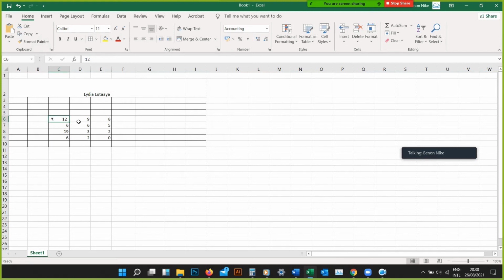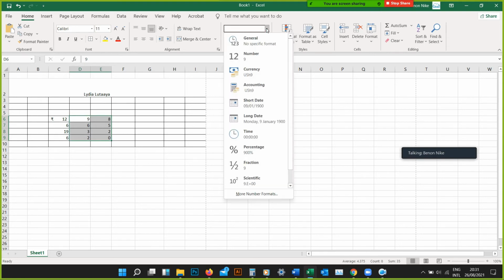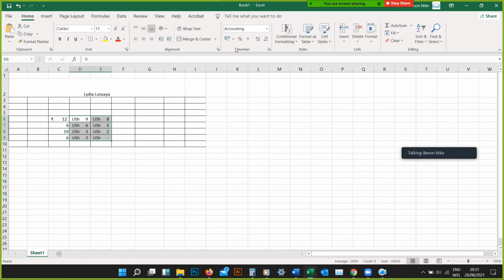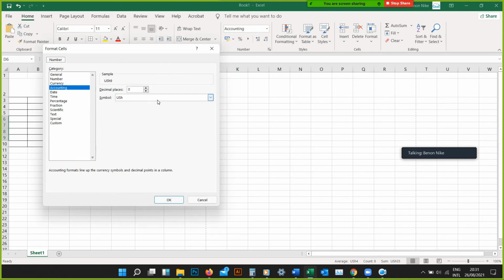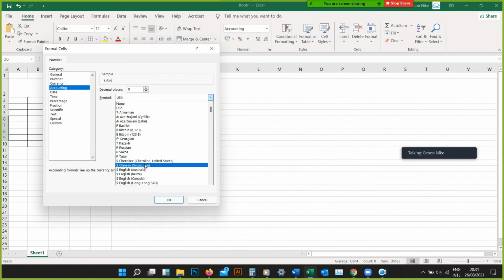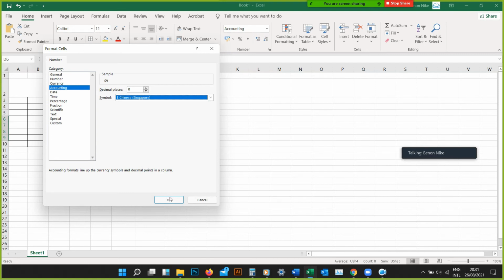So it's all about selecting the entire items in the cell, change the text type, if it is currency or accounting, and select the type of money you want. Maybe more, and come to these symbols and select what you want and click OK.